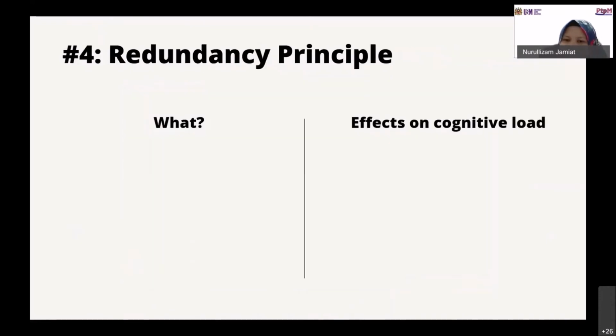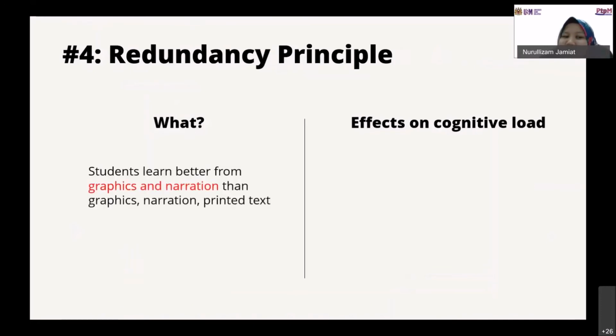Okay, the fourth one, redundancy principle. Students learn better from graphics and narration than from graphics, narration, and printed text. So with graphics, narration, and printed text, the redundancy is between narration and printed text. And then there are graphics.